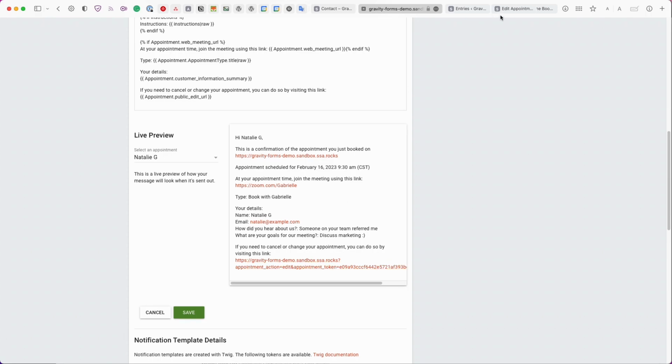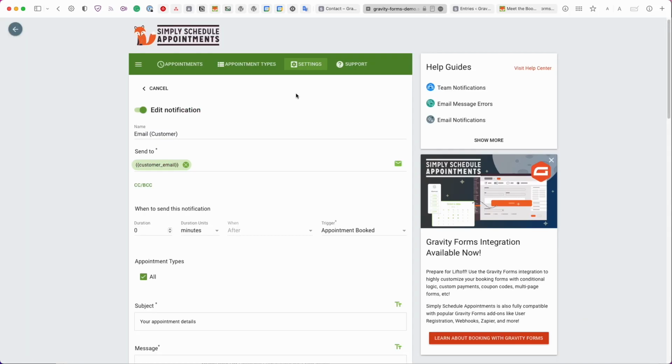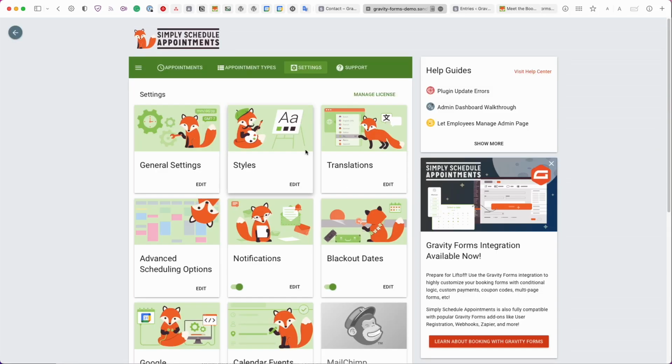So if I click this link, I'll open it in a new tab, and this is what they'll see. So they'll have the option to edit their information, reschedule, or cancel this appointment. Alrighty, and so with that said, that is how you set up a booking form with Gravity Forms.